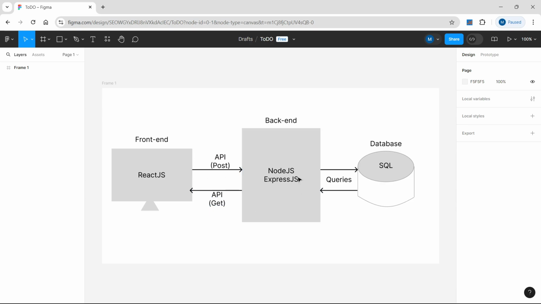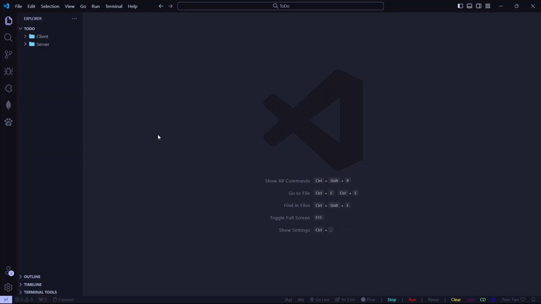So this is front end and backend, and for storing data, we are storing our data using queries, and also we are retrieving our data through queries. So this is the flow diagram. Let's build our front end.